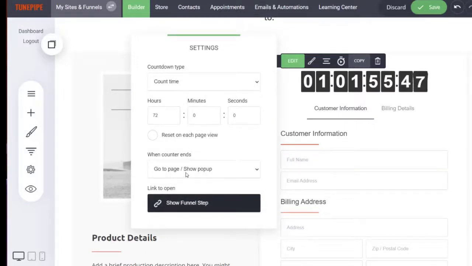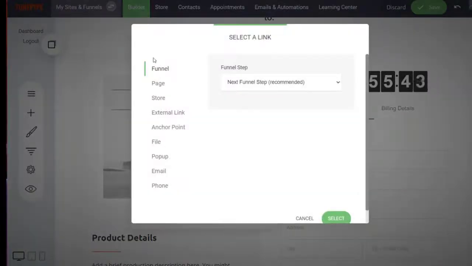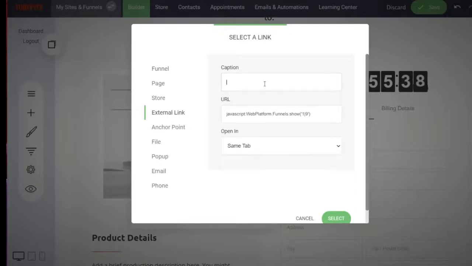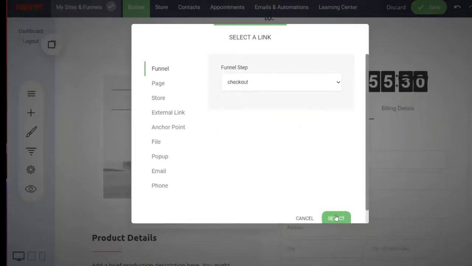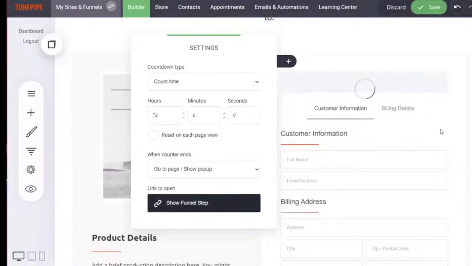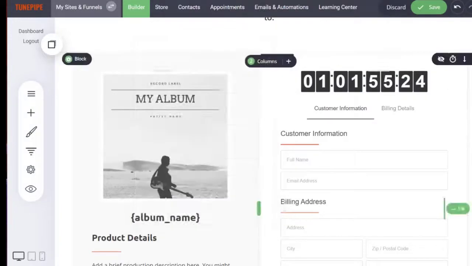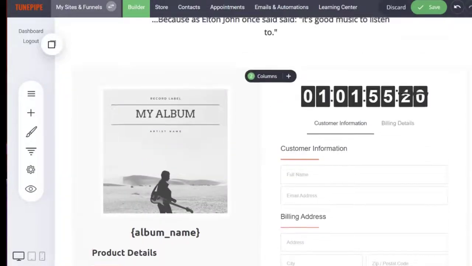When the counter ends, I want to go to a page, and I want that page to go to funnel. I want to come to checkout. And, no, not checkout. What am I doing? I want to go to the sorry page and click select. And there we go. And again, by default, it should all be doing that.